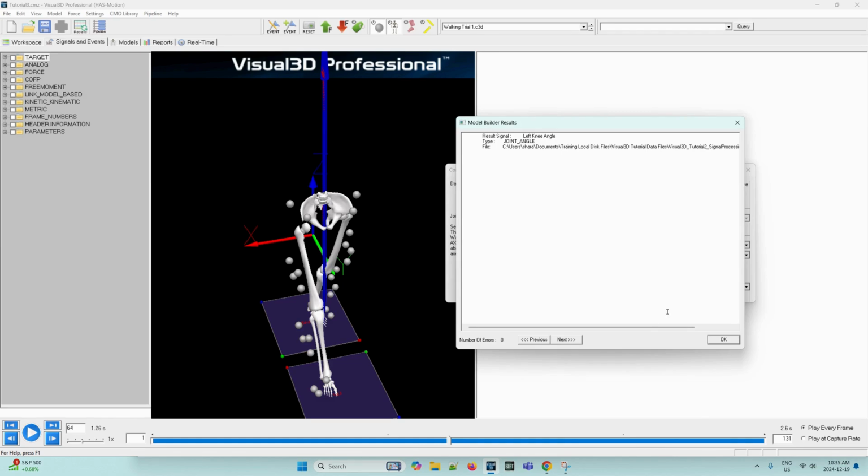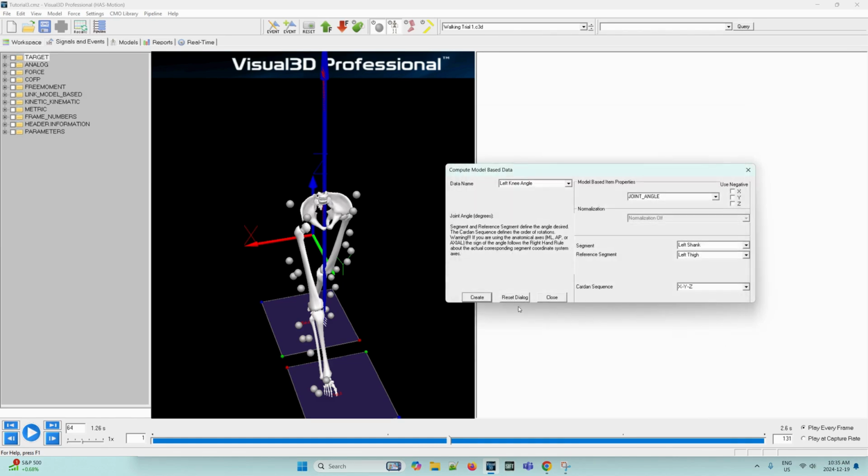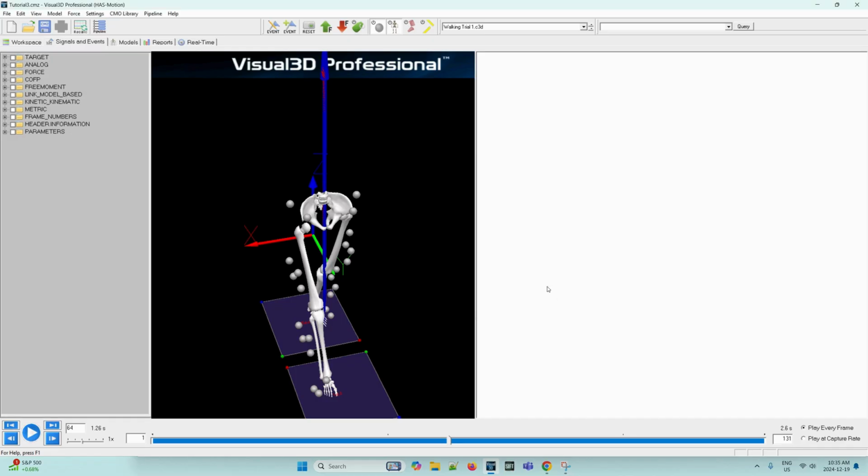After completing these steps, we can close these dialog boxes, and then we can look at the data tree. If we open the link model based folder, which was newly created, and then open the original subfolder, we can see that our left and right knee angles are present in here.